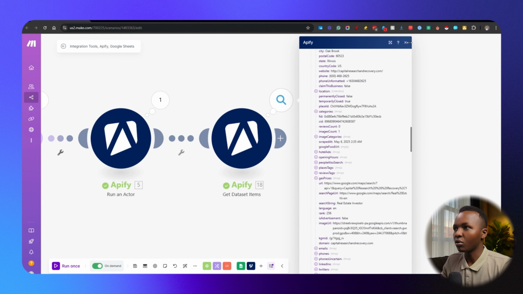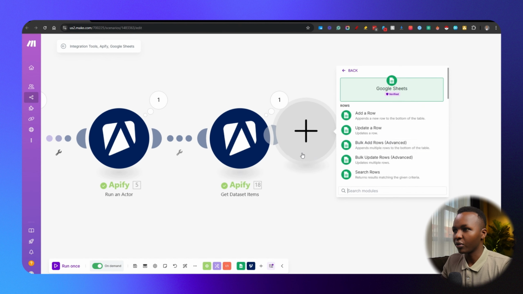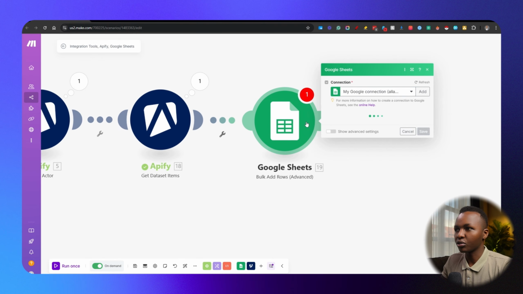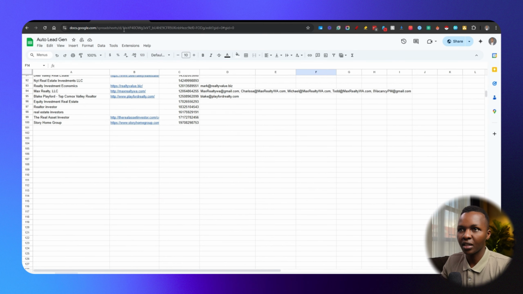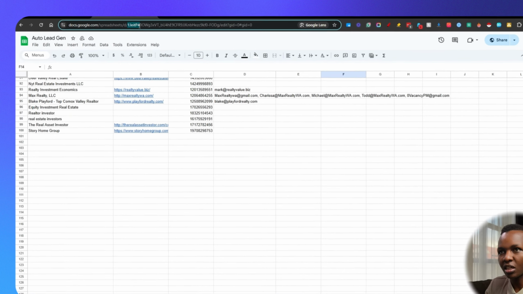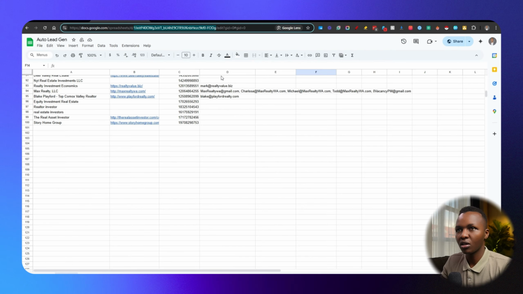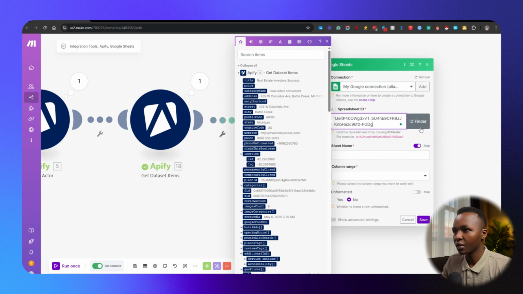To do that, we need to add another module, and we're going to go to Google Sheets. We're going to go to advanced, add rows, and once we do that, the connection with Google Sheets will still be in place, so we don't need to make another connection. Then we go to the Google Sheet where we want all the data to be. Select the Google Sheet ID, everything after D and the slash up to the next slash, copy that, and paste it in the spreadsheet ID just like that.